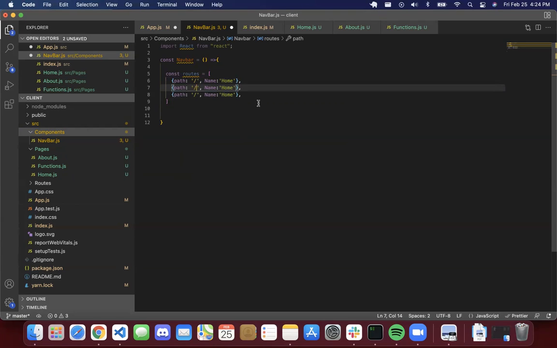This is gonna be a path to the functions page, so functions, and then this is gonna be function. And then this is gonna be the about page, and then this is gonna be about. So that is the formatting there.